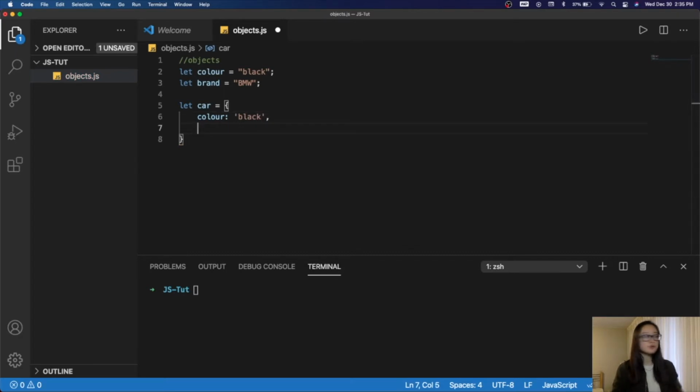Our second pair is going to be the brand. So we'll type brand, and that's equal to BMW. Lastly, we'll end this with a semicolon. After we have declared a car object, we can console log the output. So let's see what our object looks like.